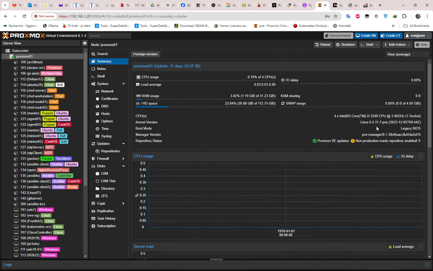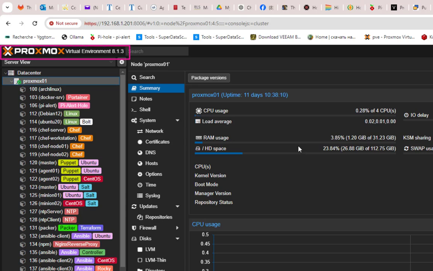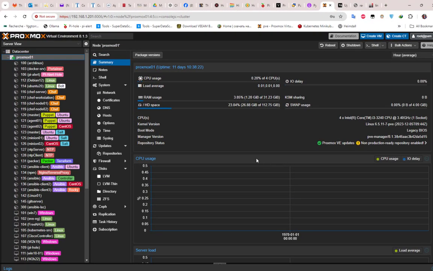Okay, so first let's check how we can get our PVE version. If you open your GUI, you can see clearly the version of Proxmox here at the upper left corner. For mine it's 8.1.3. You can also get the version of the PVE manager if you go to the summary tab on the web GUI. As you can see here, it's 8.1.3 also.